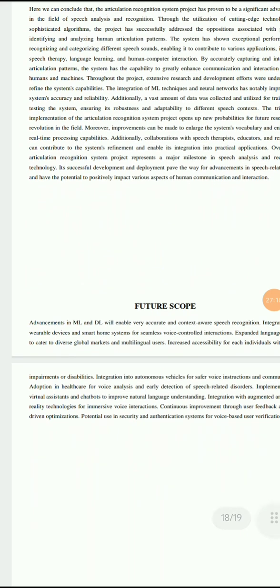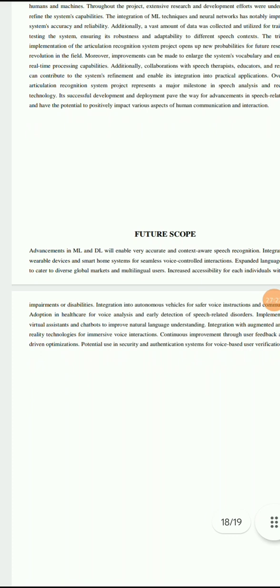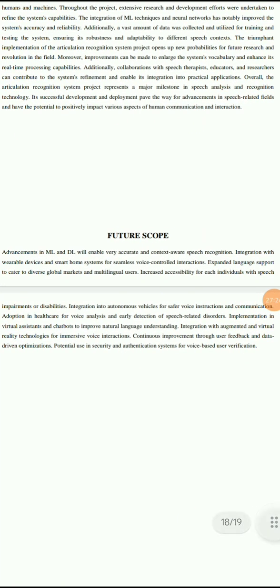Now the future scope. Future scope means future enhancements. Advancements in machine learning and deep learning, that is ML and DL, will enable very accurate and context-aware speech recognition.